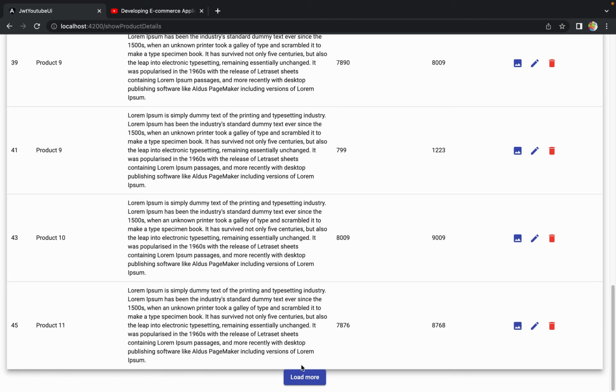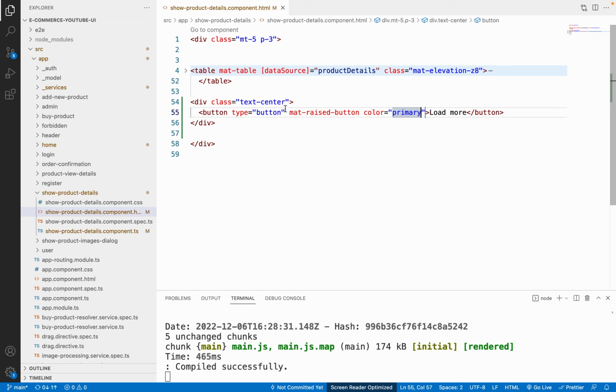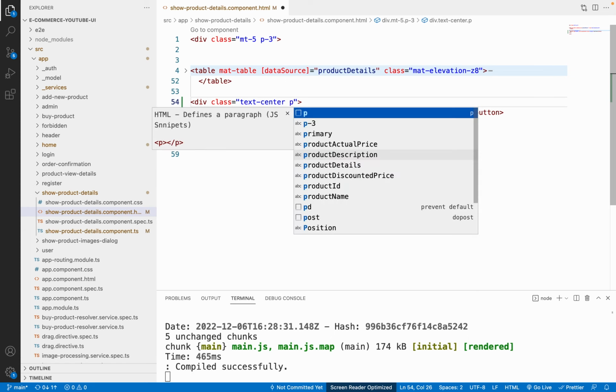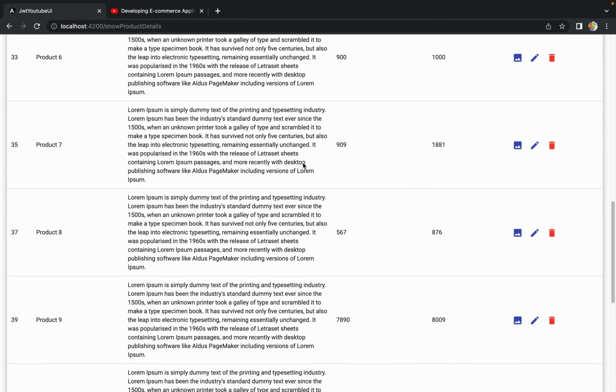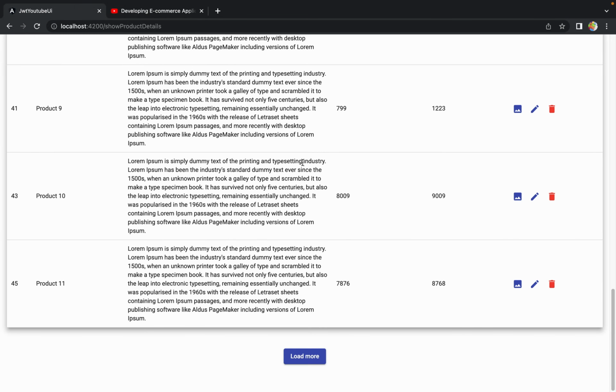Now we want some margin from the top, so instead of margin, let me just try to apply padding. So let me just try to apply one class, that is p-5. Let's see how it looks like. So yes, now it is looking perfectly fine.